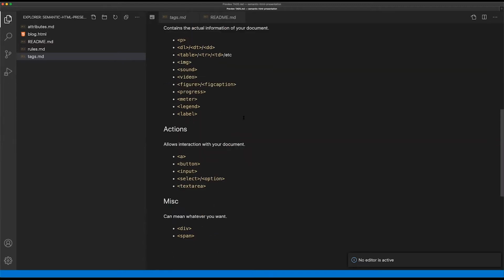So the next section is actions. These are things that allow interaction with your documents. That's your anchor tags and buttons, like I mentioned before. But it's also stuff like input tags and select and option tags and text areas, for inputting information for you to send over HTTP or have processed locally for some purpose, like a calculator or something like that.